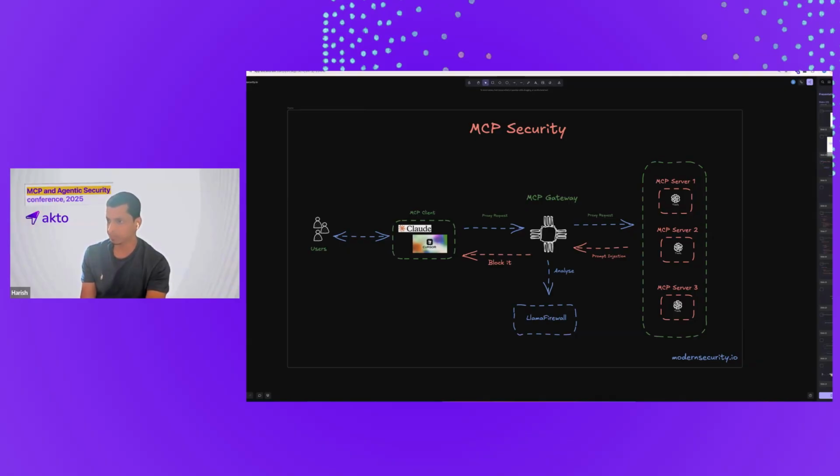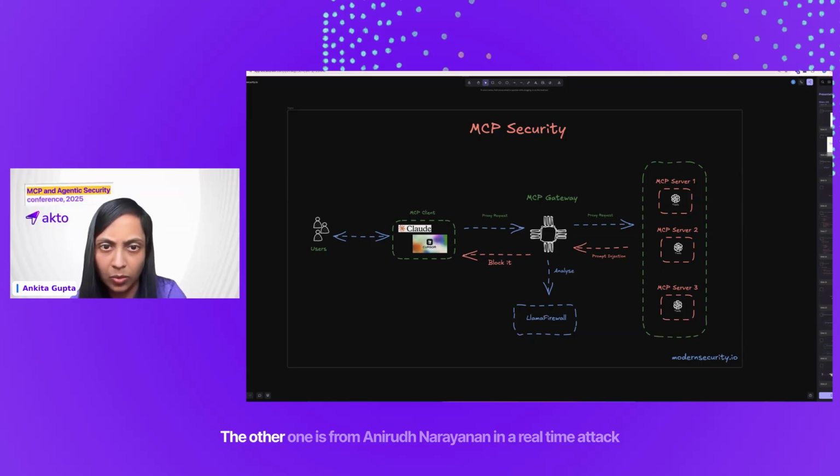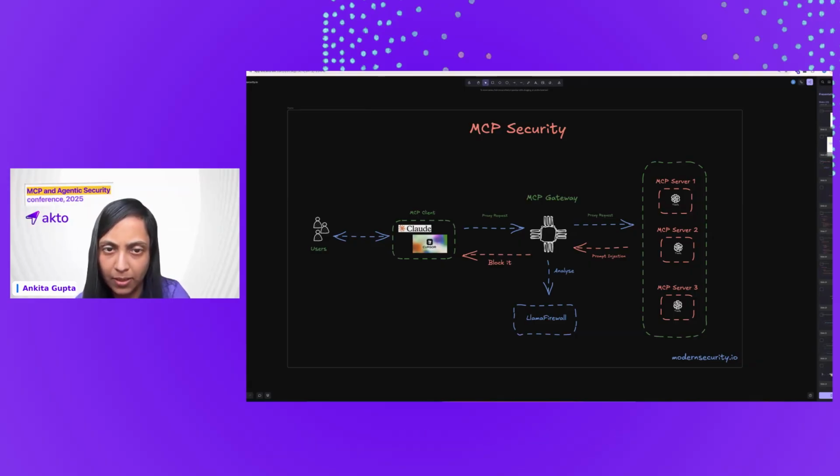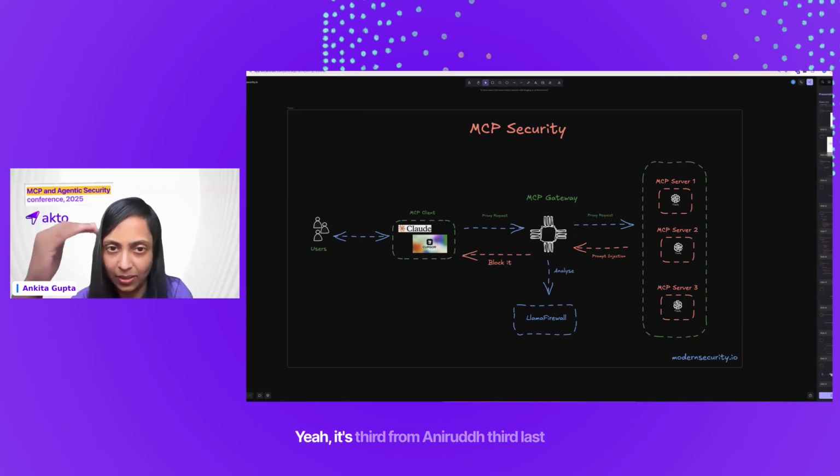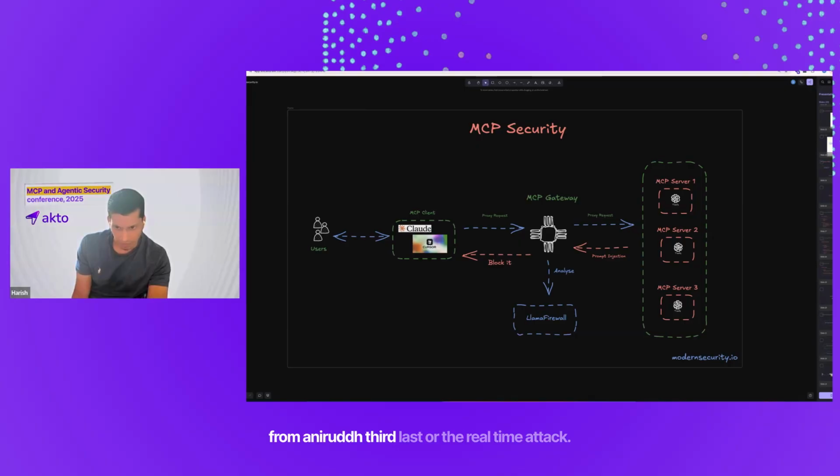Yeah, got it. The other one is from Anirudh Narayanan. In a real-time attack, an attacker either needs to perform a supply chain attack on the official MCP server code to edit the code to perform the tool poisoning attack, or make the user use a malicious MCP server.